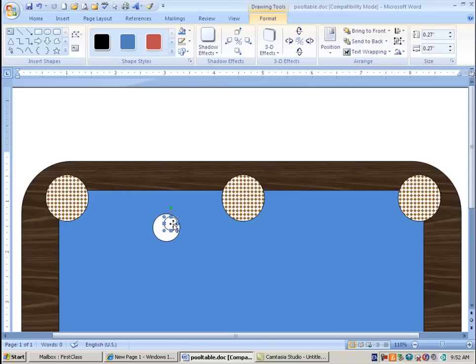I can put a number in there, but I'm not going to do that yet. At this stage, I would suggest that you select both circles and you copy and paste 7 times because you're going to have 8 solids. Now I'm only going to do 3 for the sake of brevity here. I don't want this video to go on forever. Once you've got that, you're now ready to put your numbers in your balls.